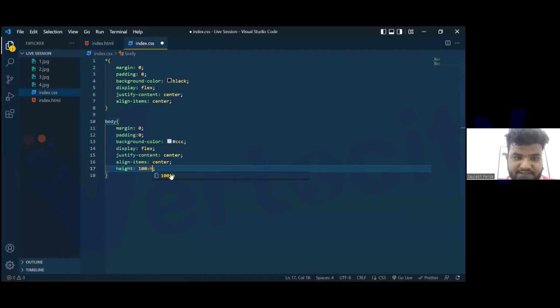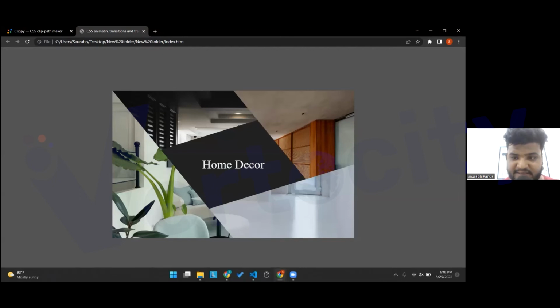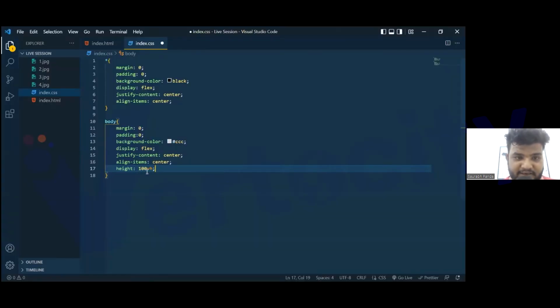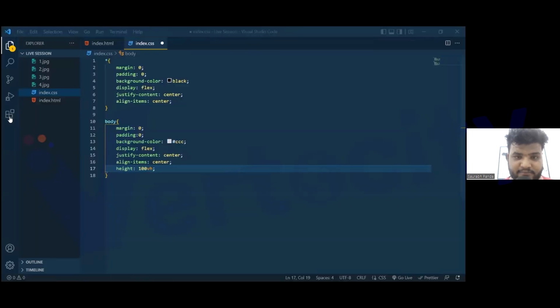So what VH stands for is viewpoint height. So what is viewpoint? This whole space that we can see here is called viewpoint. So if I'm writing 100 VH, which means I'm saying the height should be equal to 100% of this viewpoint.